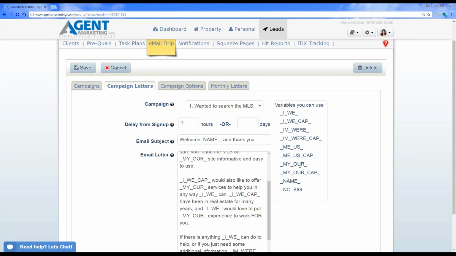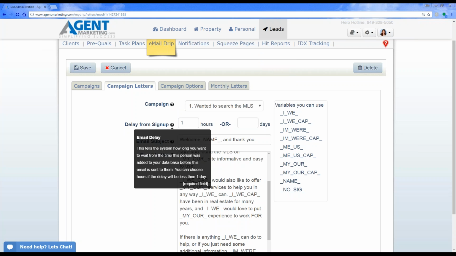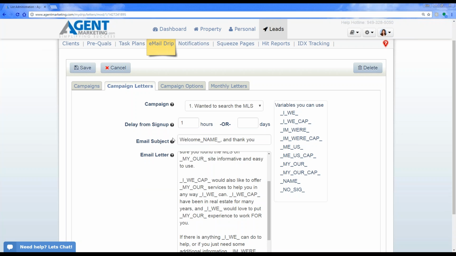These variables here are kind of like an autofill. So it says welcome, and then it's got the name. That just means that it's going to pull the name for who you assign this to. So it gives you a little idea of how you can do that. Also, it says delay from sign up. So you can change this to hours or days. It really gives you an option to customize when you want it sent out. You'll see here that these little question marks give you a little idea of what each field means.